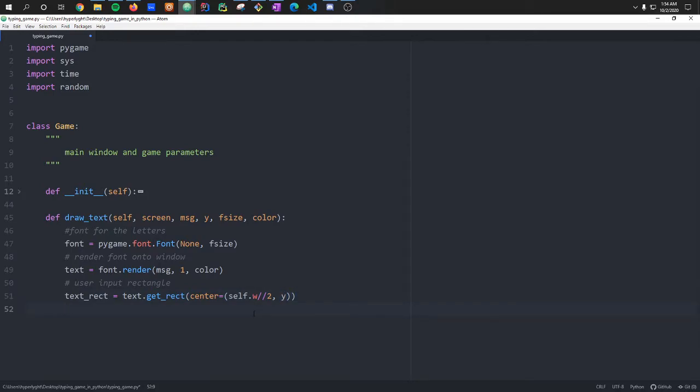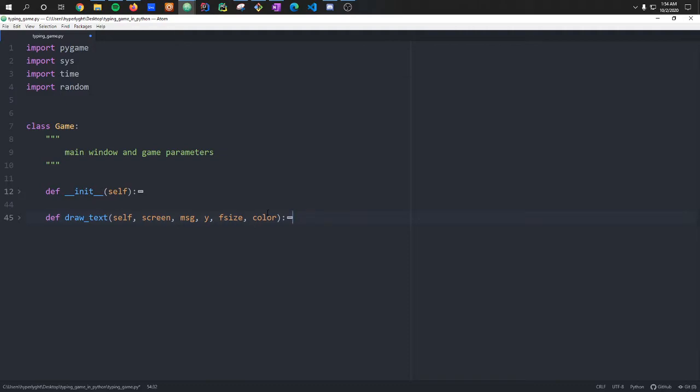Okay, so now screen.blit, and what that means is every time the screen refreshes, text and text rectangle are going to get re-rendered. And now we refresh the screen by calling pygame.display.update. All right. That's now to our next function.